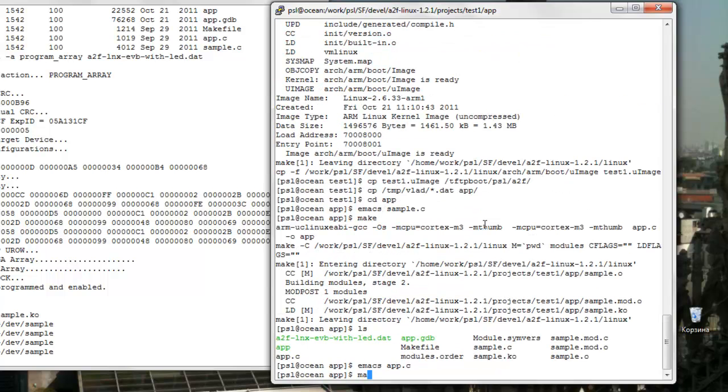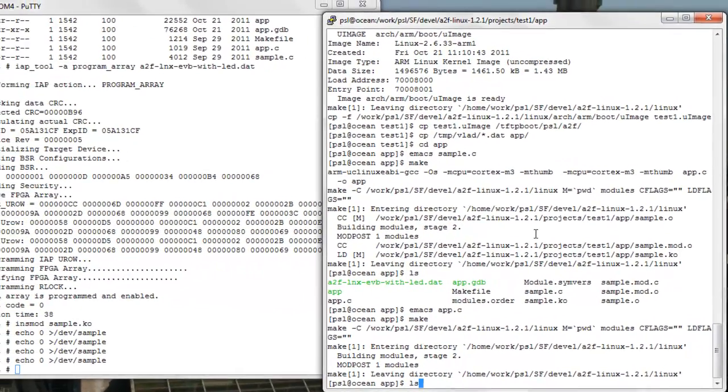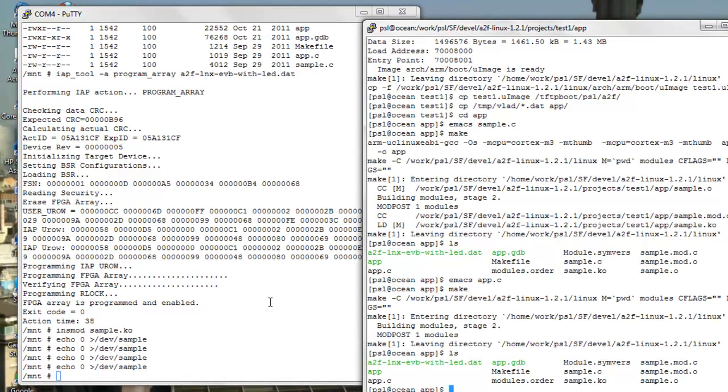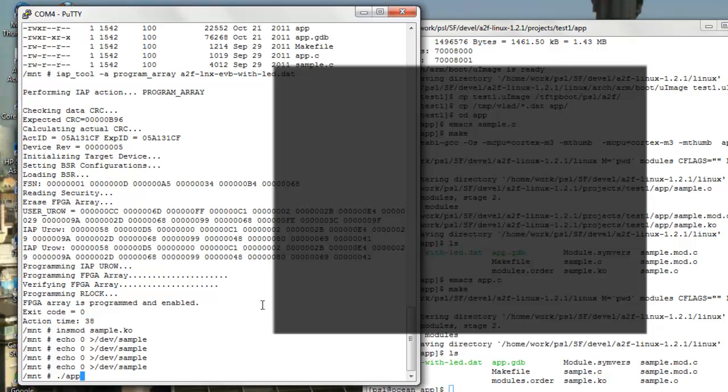Now I'm going to build the updated application. The code is very simple, so it builds just fine. Now I'm going to try it on the target. The LED is blinking at a 1-second rate, so all works as expected.